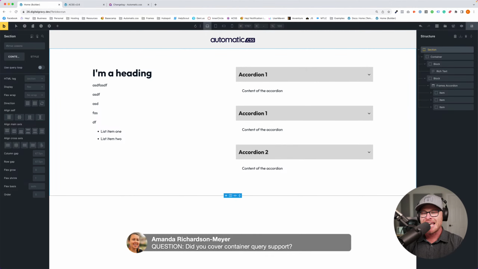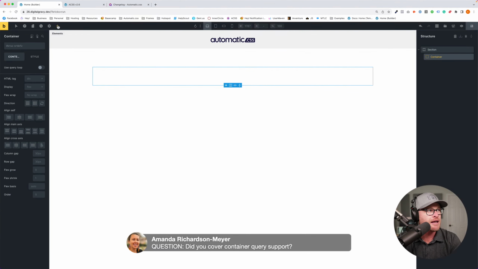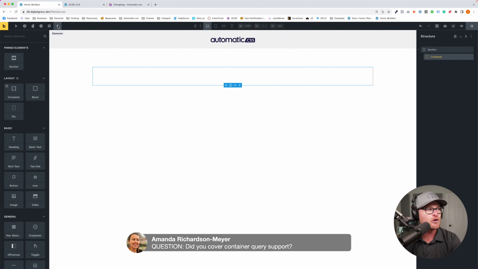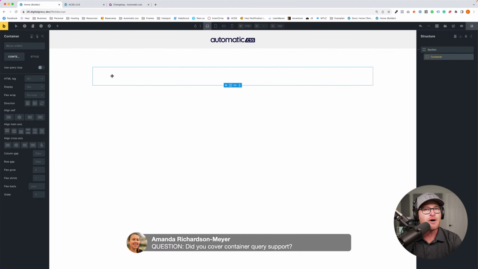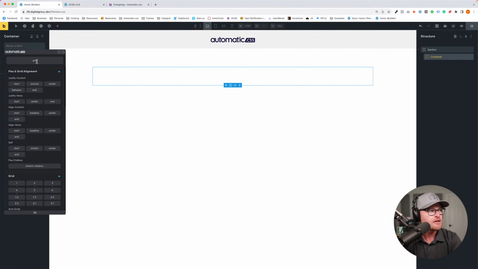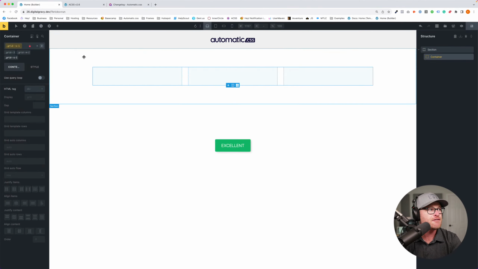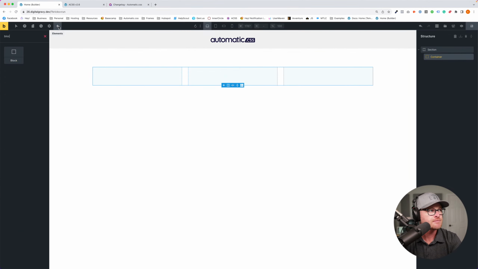Question. Did you cover container query support? I did in a separate video. Let's go in here and let's just do it real quick. So I want to do it with a grid because the grid actually has an extra step that people may not realize. So let's do a little quick grid. So we're going to go in here, grid, and let's go 3 and M and S. Okay. Save, and I'll do a block.